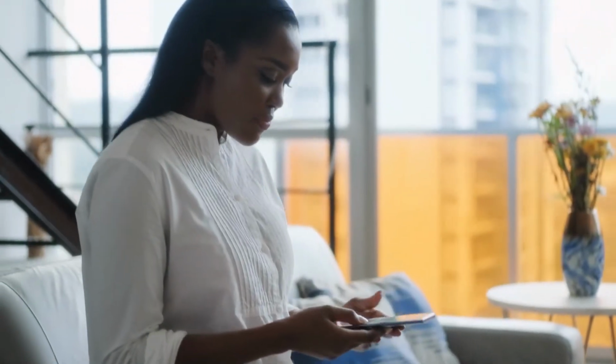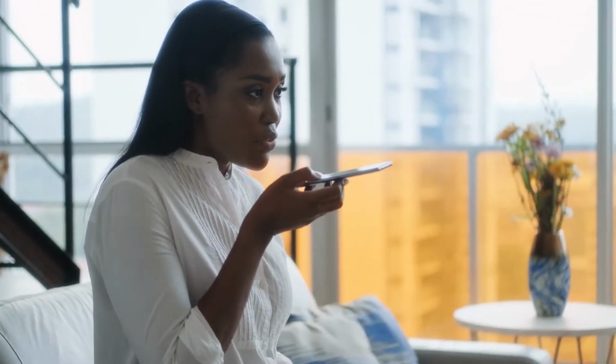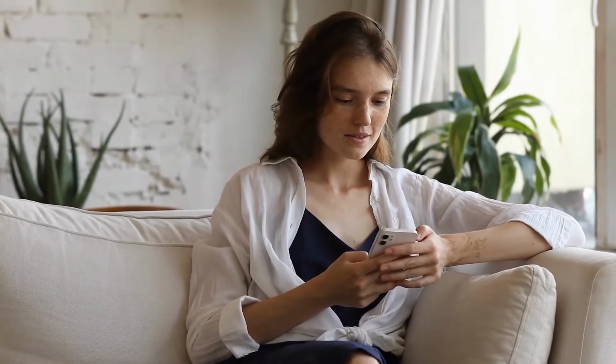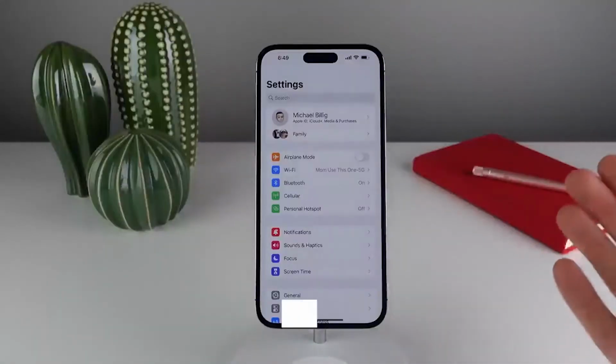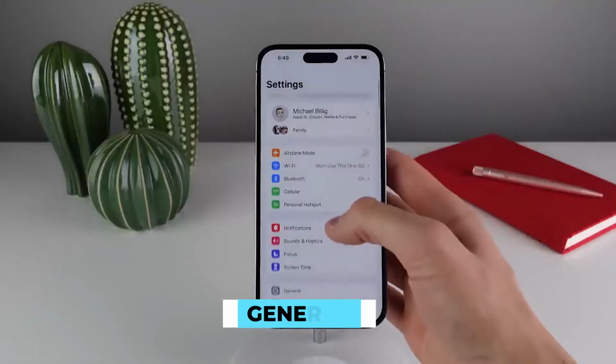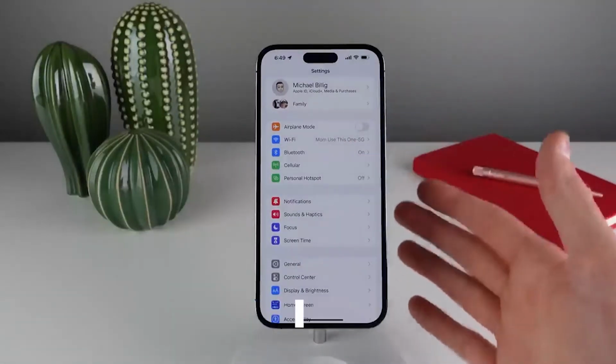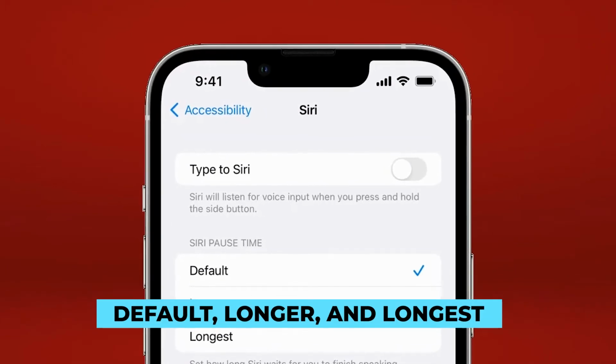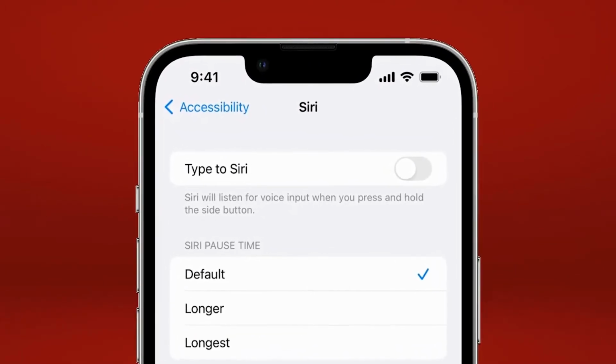Siri pause time. Did you know that Siri can now wait longer for you to finish speaking before it carries out the instructions? It is straightforward to set that up. Open the Settings app on your iPhone, select Accessibility, scroll down to the General section, and select Siri. You can choose between the default, longer, and longest options under the Siri pause time section.